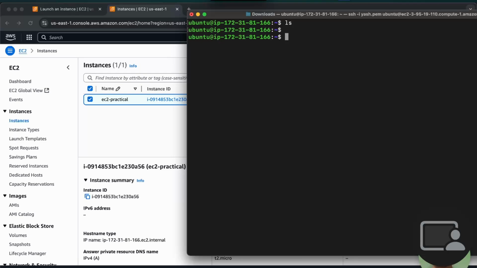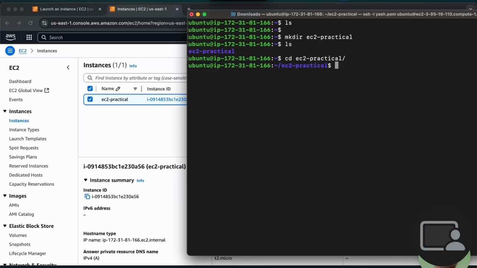Let's just make one directory, like mkdir EC2. It makes one directory for us. Let's list it out. Look at this, we have made one directory. We may go inside it with cd, and we are inside the directory. We may configure anything here.